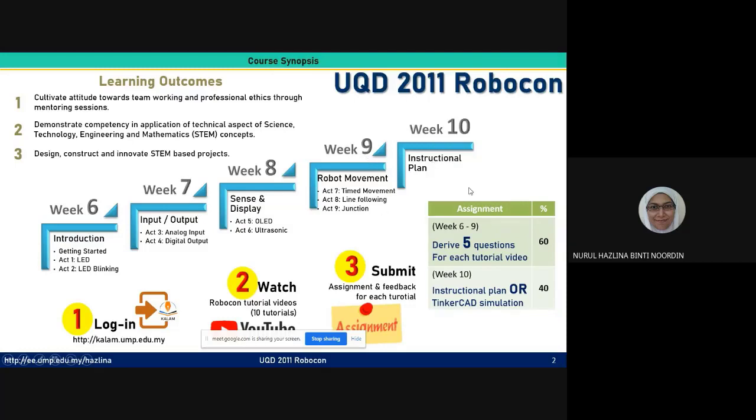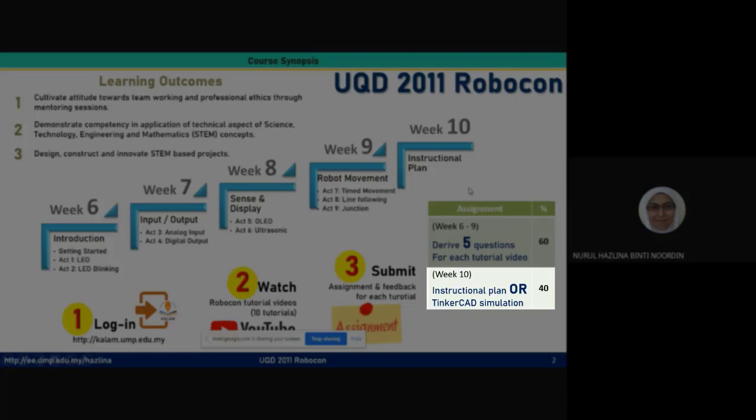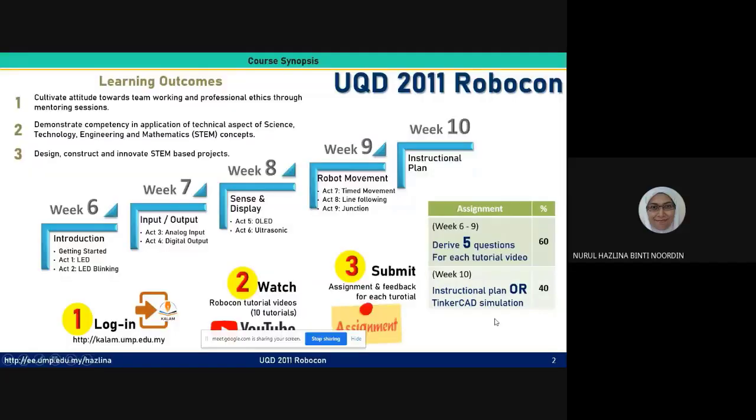So at week number 10, you will be split into 2 groups. The groups who had managed to do the engagement will do the instruction plan. The groups who did not manage to join the engagement, I'm converting it into an online platform, in which you can choose one of these activities and implement it in Tinkercad, and evaluation will be based on that. Okay. That was the first portion.